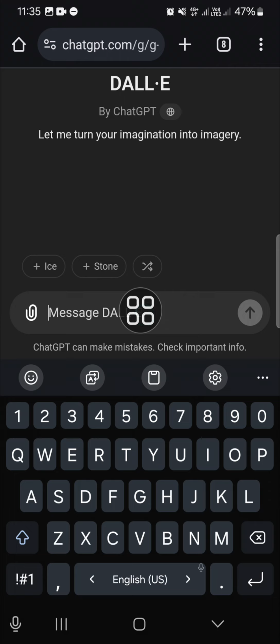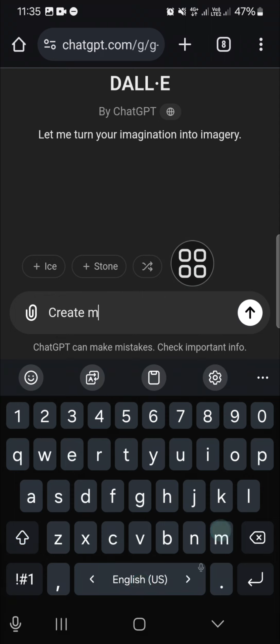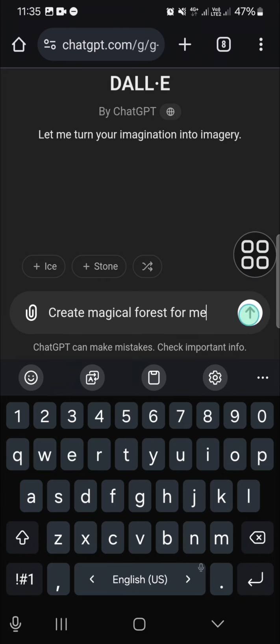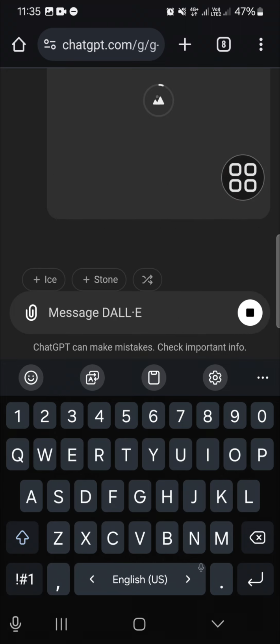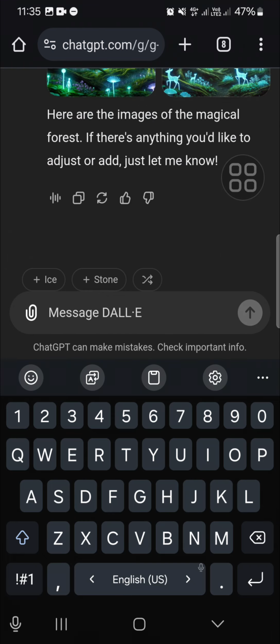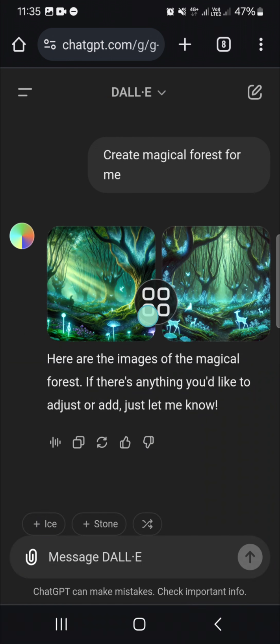Okay, and then you can describe the image you want to generate. I'm just going to type in, create a magical forest for me. Then I'm going to send it to the AI, and the AI will generate the image for me. For a better result, I recommend you type detailed information about the image you want to generate. But here, since this is just an example, I'm just commanding it to create a magical forest for me.